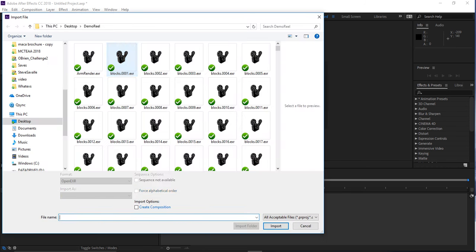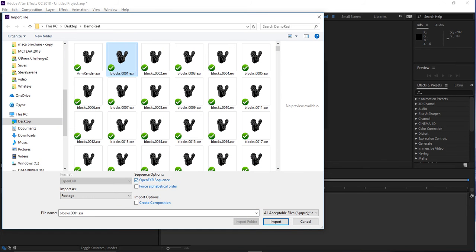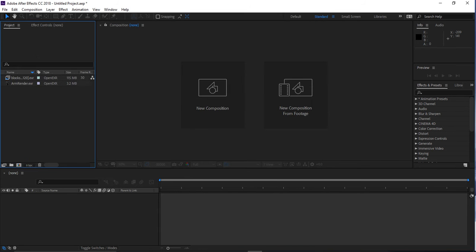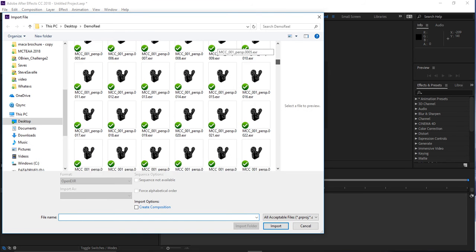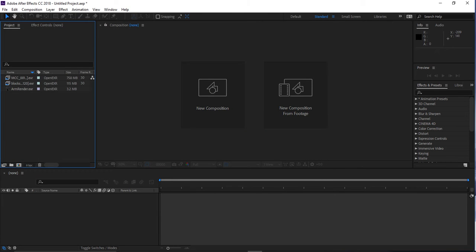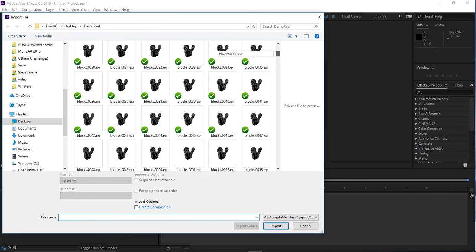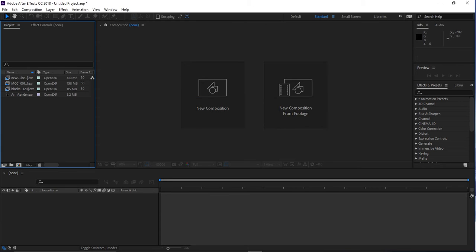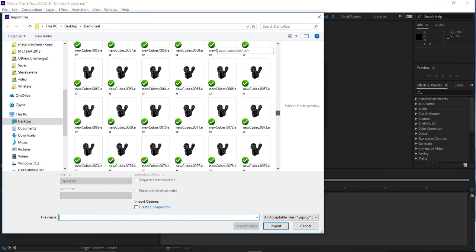And I'll import the next thing, which is these blocks. These are a sequence, so I would grab that. If it was a movie, it would just come in as a movie. And then I grab the next thing, and then I grab the next thing, and the next thing, and the next thing. You can get fancier with this if you want. You definitely don't need to.